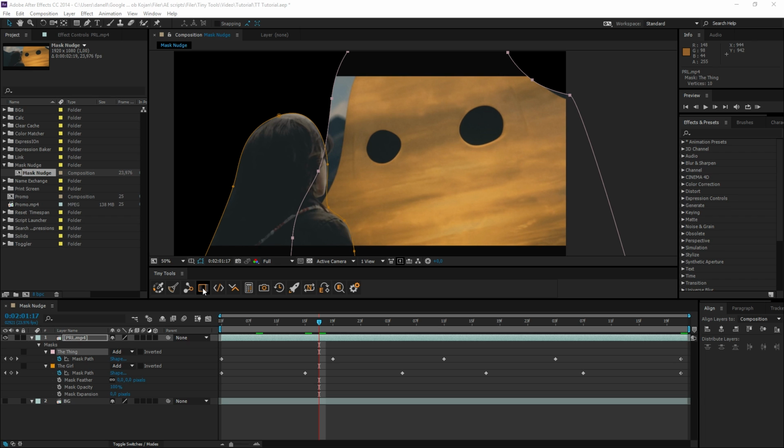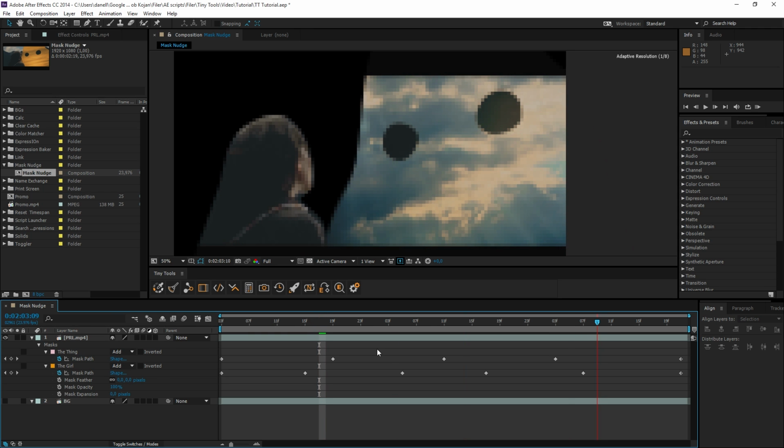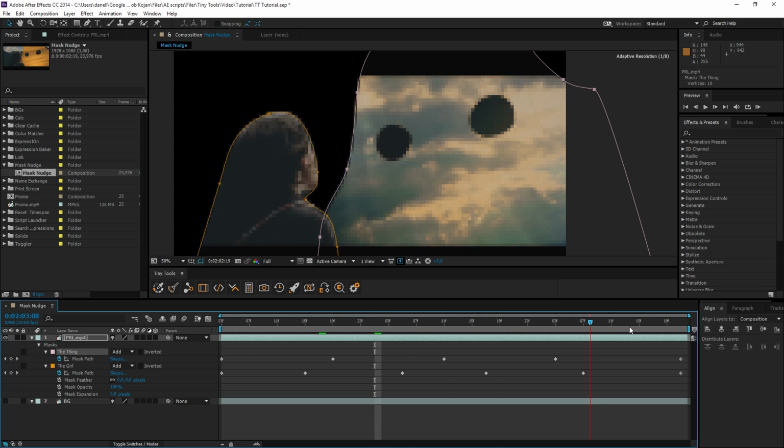As you can see, nothing happened, but by having Mask Nudger pressed, you can now use your keys to move the mask. It moves 1 pixel at a time, but if you hold down the Shift key, it moves 10 pixels. So now I can move the mask to the correct position, and the mask is now correct. Mask Nudger works with keyframed masks without any problems.